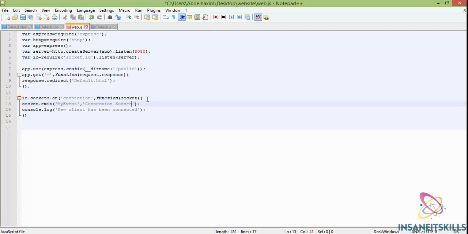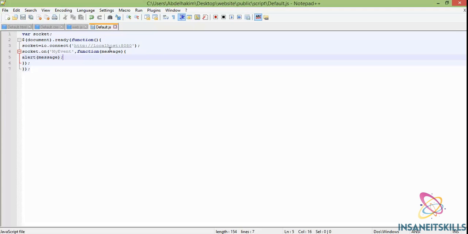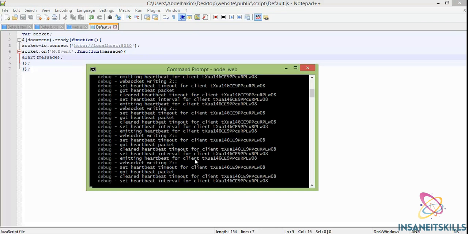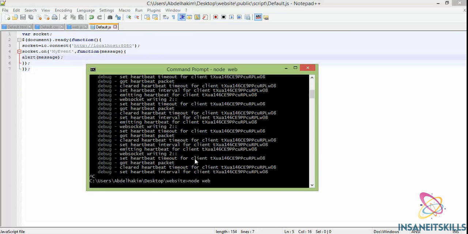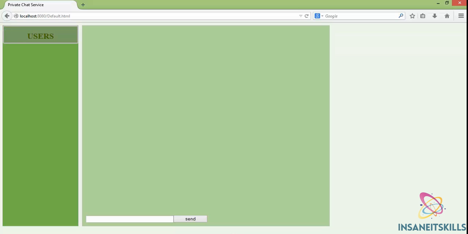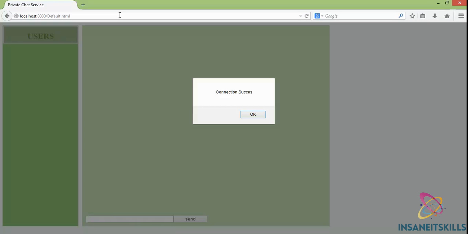Now save both files and restart the application to check the results. Then go ahead and refresh your page. As you can see, an alert just shows up indicating that the connection is successfully established.